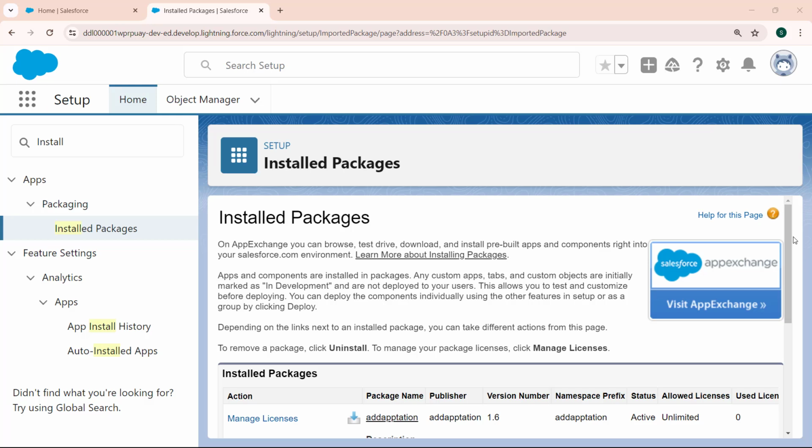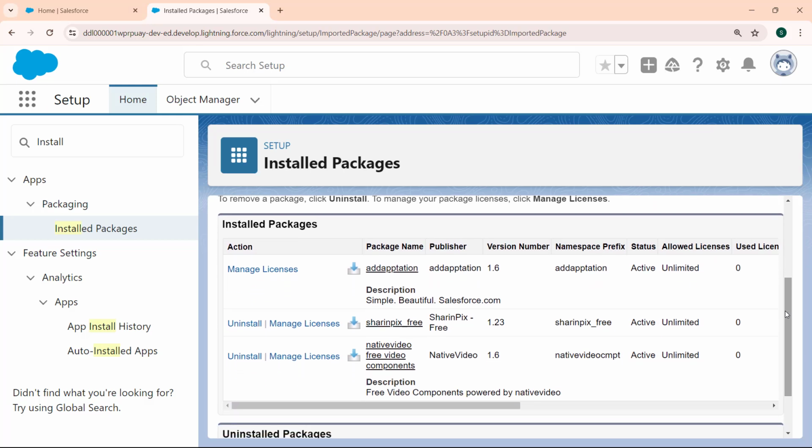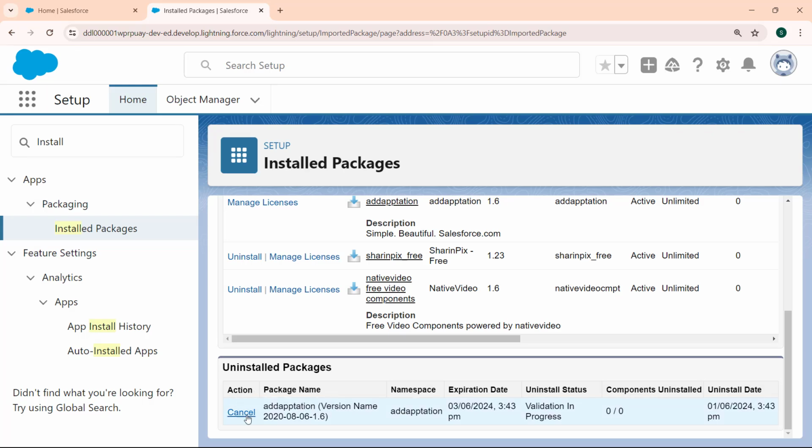We come back to our installed packages page, and under this we can see our app is deleted permanently, and under the uninstalled packages we can see this app only for 48 hours. In this video you have seen the steps to uninstall packages and apps inside the Salesforce org.